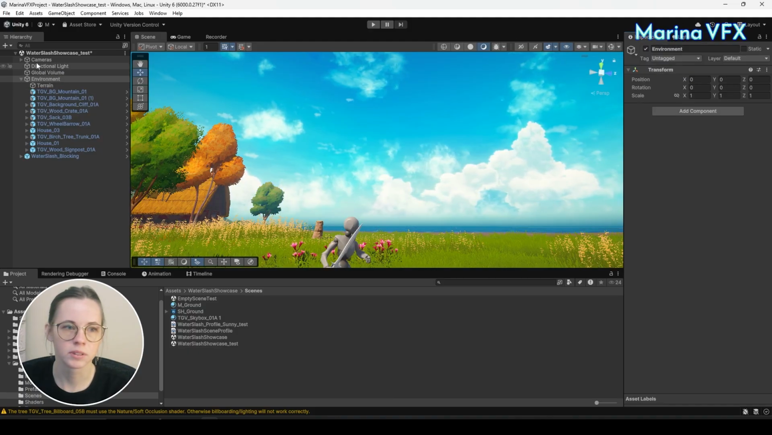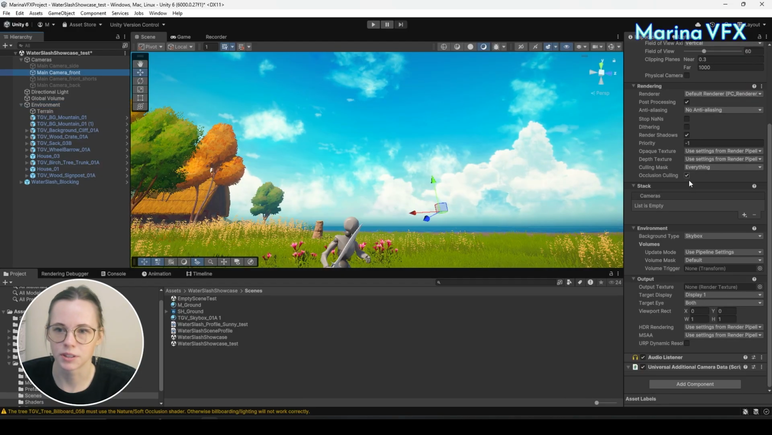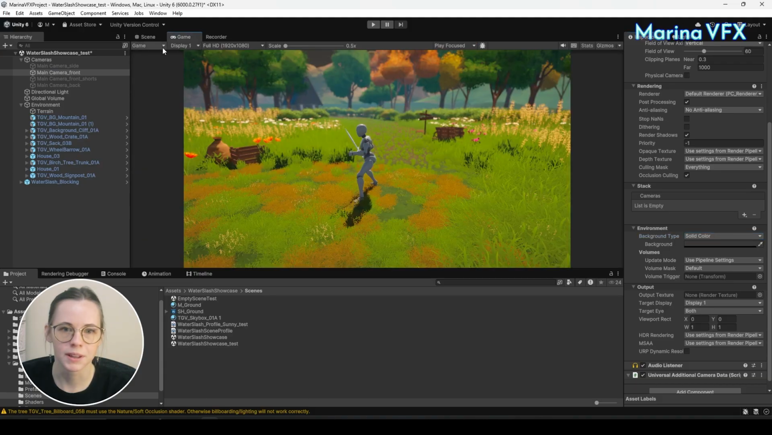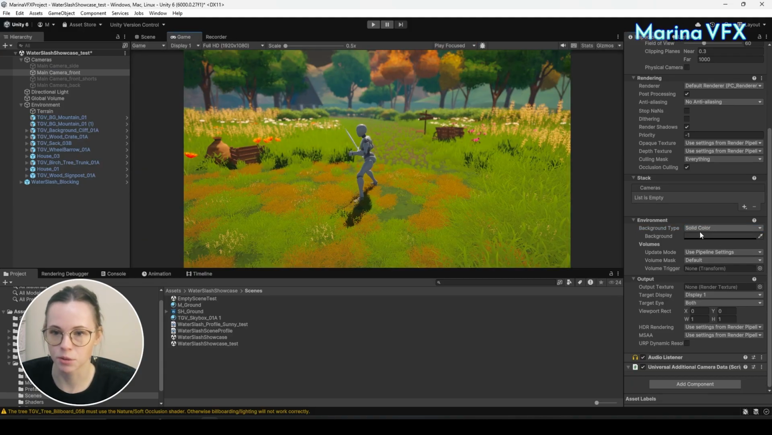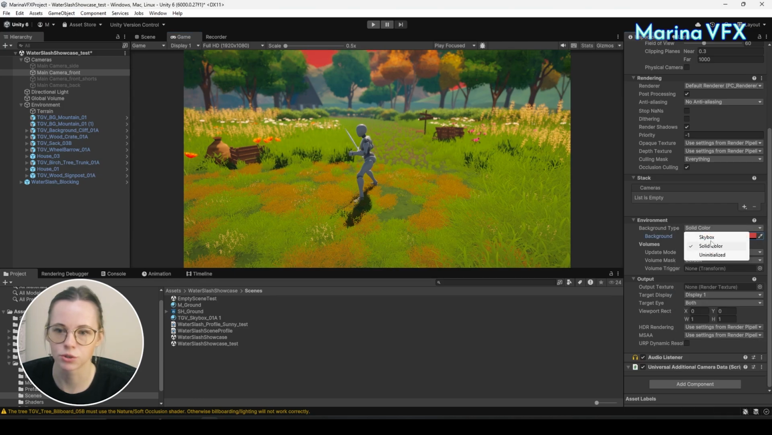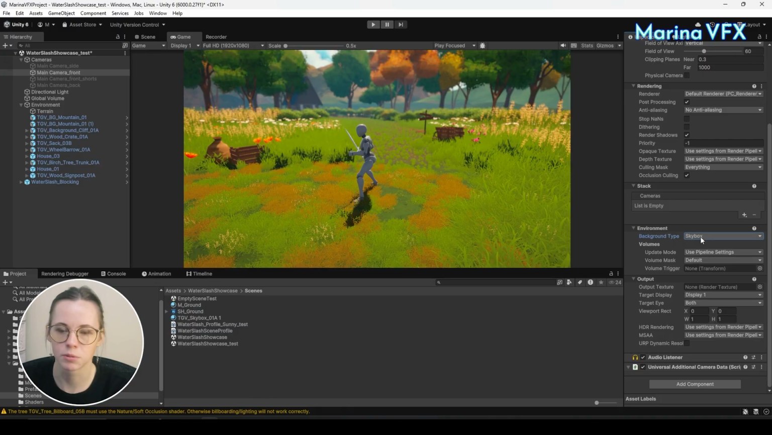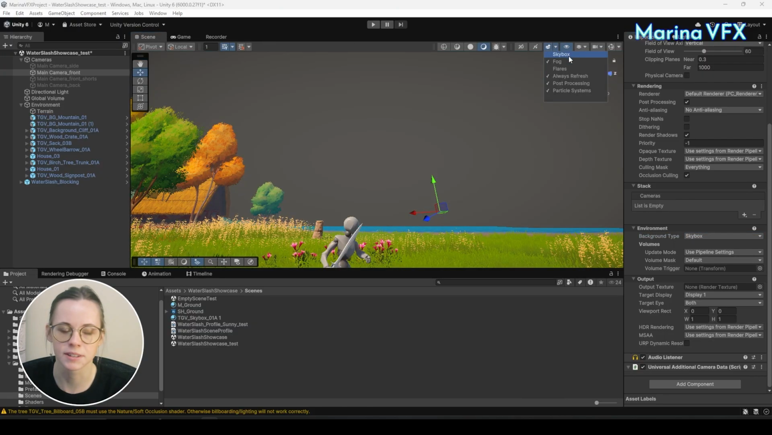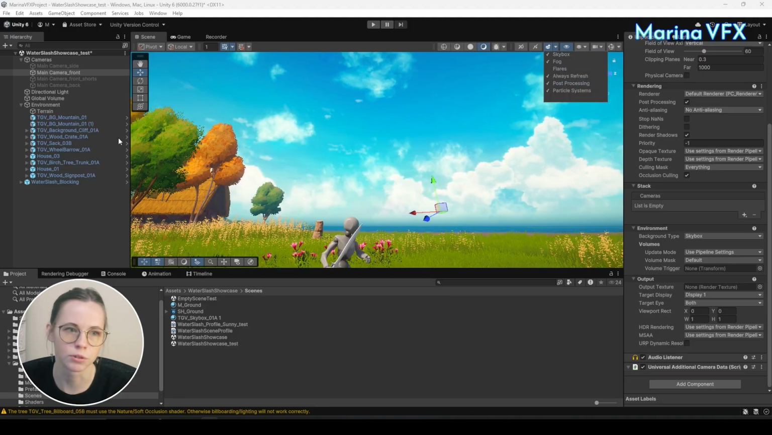And in the camera, I enabled the skybox, because in the game view it has an option for what to render. There is a background type. I can choose a solid color and I can choose a color here, or I can choose a skybox, and this will be selected in the skybox. And also for the scene view I have settings where I can visualize my skybox or turn it off.